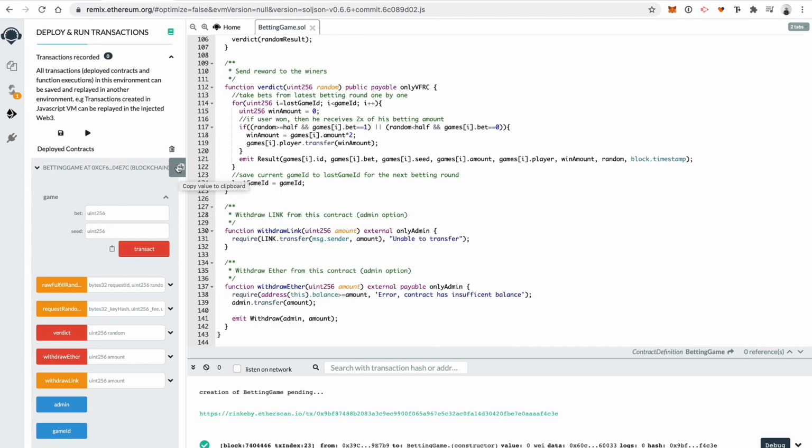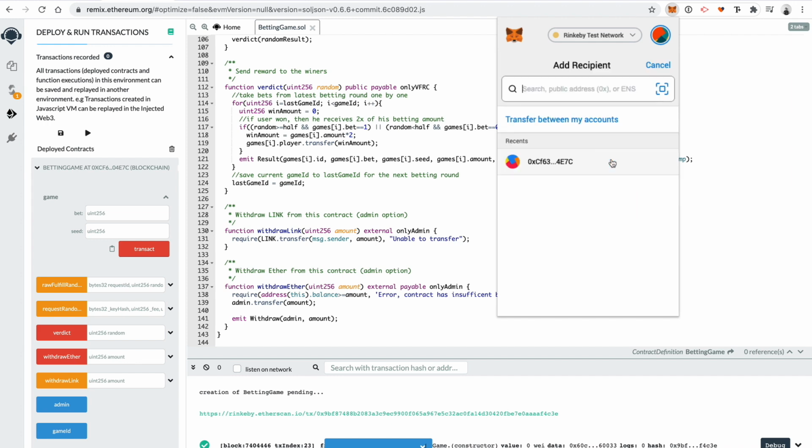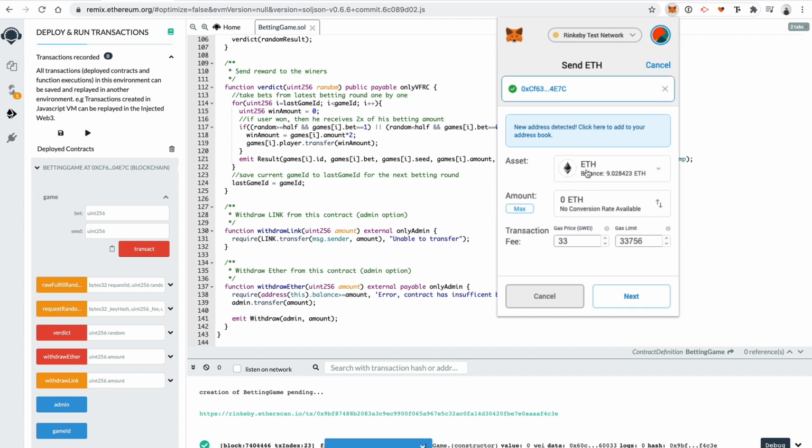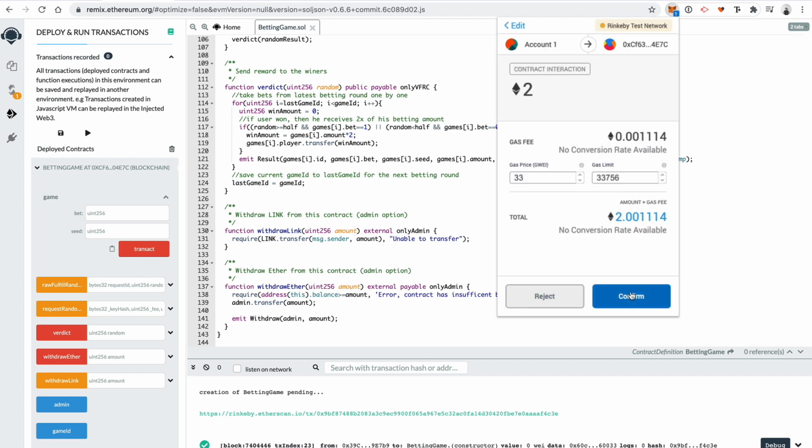Okay. So I'm going to copy the smart contract address here. I'm going to my MetaMask account. I'm going to send it some Ether. Paste it in. I'm going to send it 2 ETH. Click next and click confirm. So I've already done this step actually off screen, so I'm going to reject it for now, but you need to do this and wait for it to finish so that the smart contract has Ether.